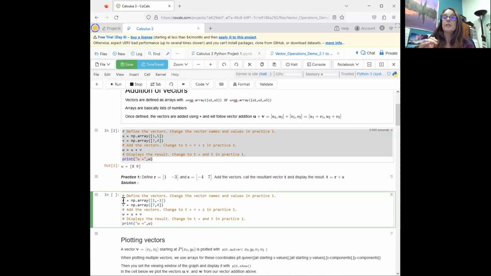The negative is entered as a hyphen. Now, CoCalc only uses the hyphen. It doesn't use the longer dashes that you see in Word. Always the hyphen for either negatives or subtraction. And then I want to name my other vector S. So I change V to S. And this vector is -4, 7.